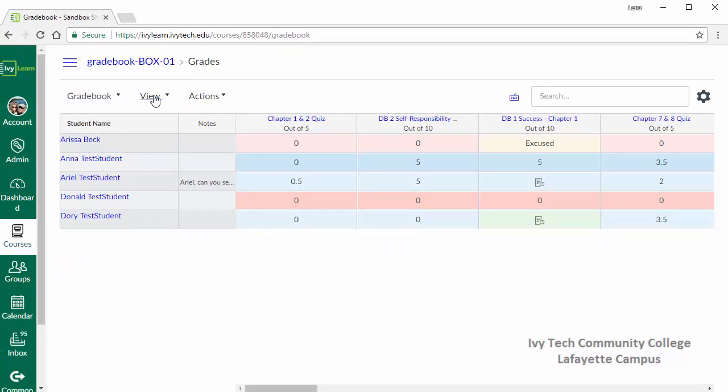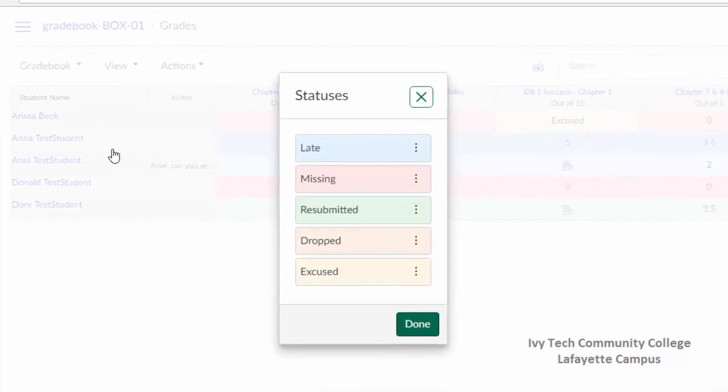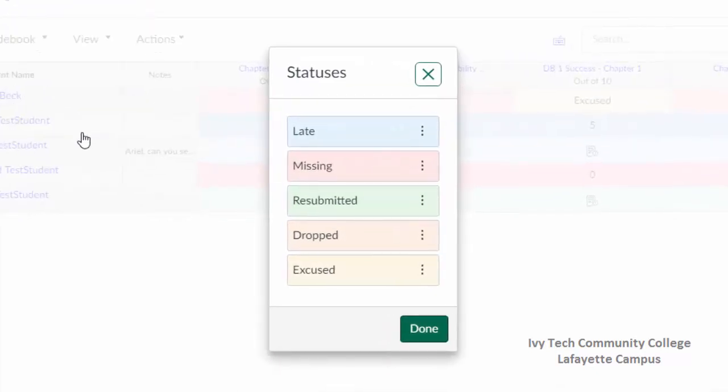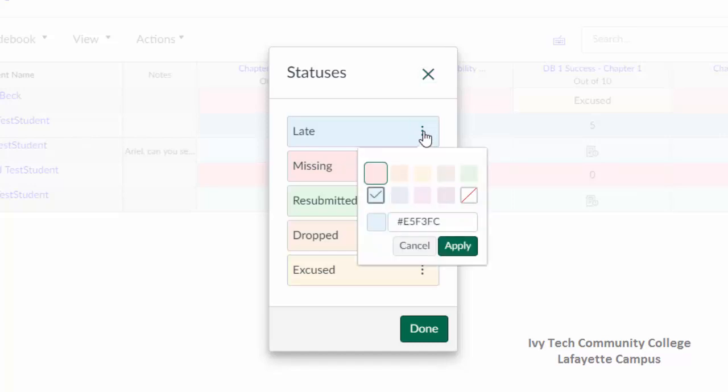The next option is Statuses. There are 5 statuses: late, missing, resubmitted, dropped, or excused. Each status has its own color code, and by clicking on the 3 dots on the right side of each status, I can change those colors if I'd like. These statuses also show up in the grades area for the students. The students do not see the color codes, but they will see a flag with whatever status applies to their submission or lack of submission.